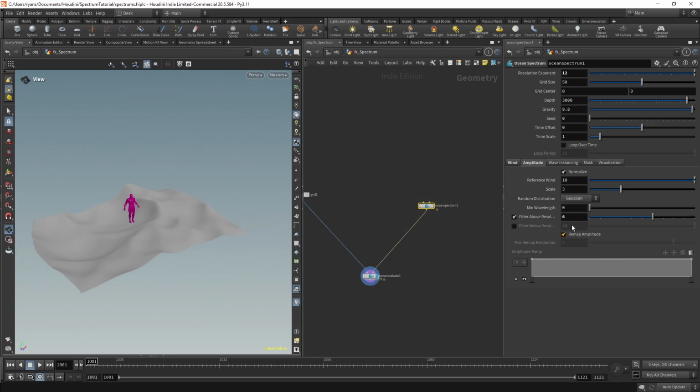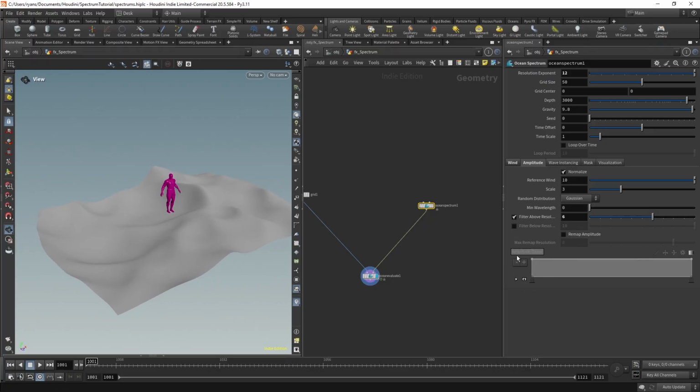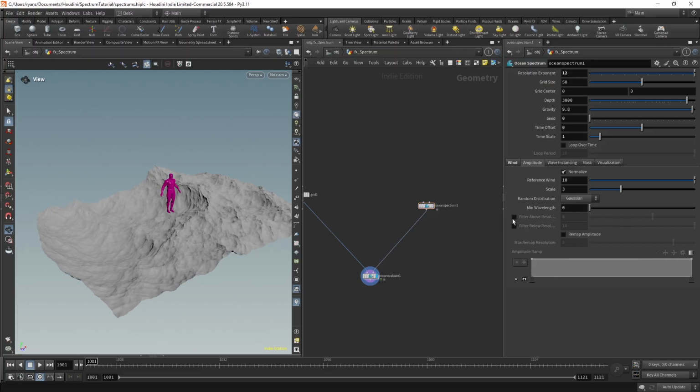Remap amplitude is just remap. I've never really used this, to be honest with you. I wouldn't worry about it. You can have a play around with the remap ramp and stuff, but for the most part, I won't touch it. So hopefully that's a bit of a summary on the amplitude and wind. And we'll move on to instancing next.